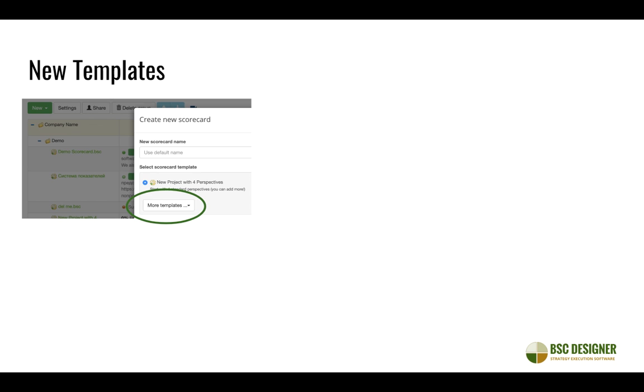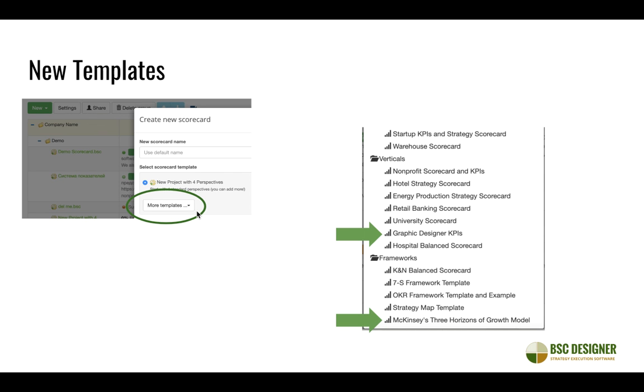Now, I know that we have the templates function in the software. So when you log in, you can click New. You will see this screen and this drop list with more templates. So we have added 2 more templates to this list. One is Graphical Designer KPIs, which is an example of how you can measure some creative process, not necessarily graphic design, but some similar creative process.